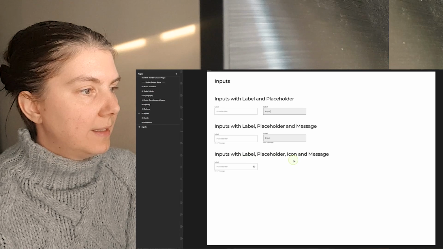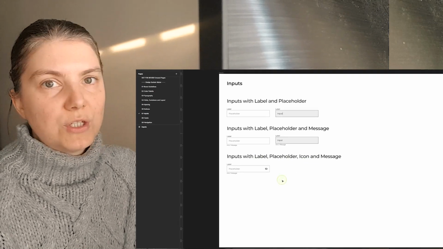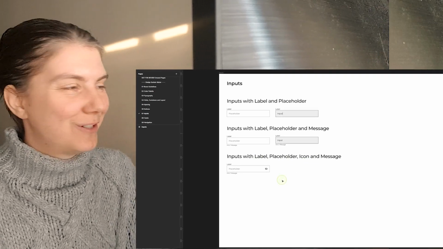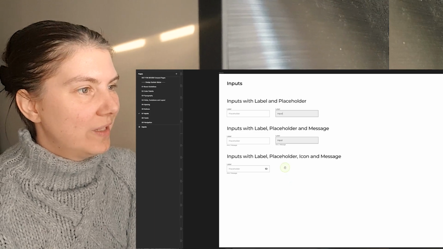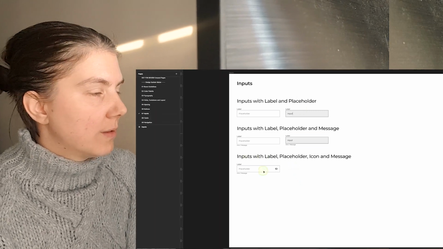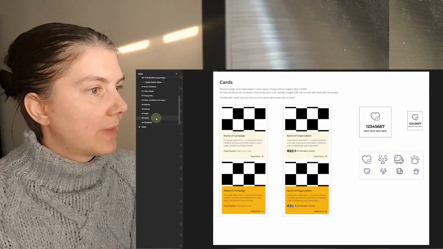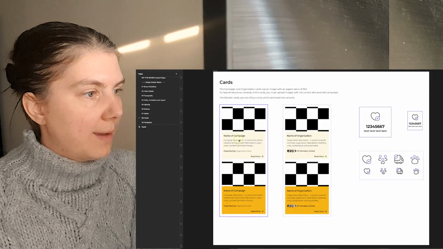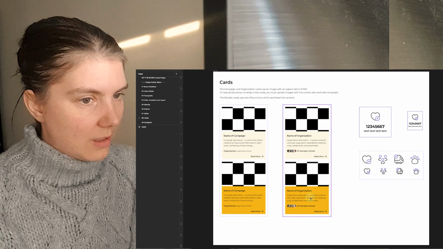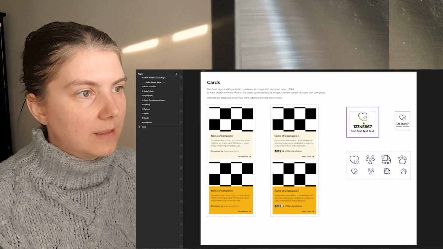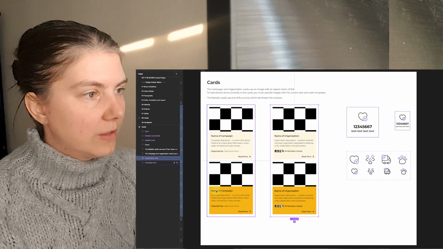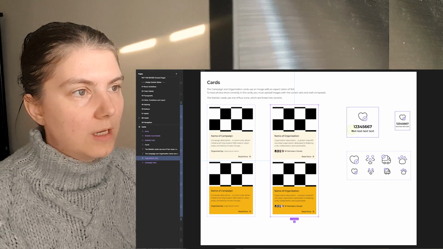Inputs, I didn't end up using that much input as you saw. It's only in the footer, 2 input fields, but I still created components for them regardless. The cards, like I said, the campaign cards and the organization cards, are different from each other. So I had to create 2 different components.